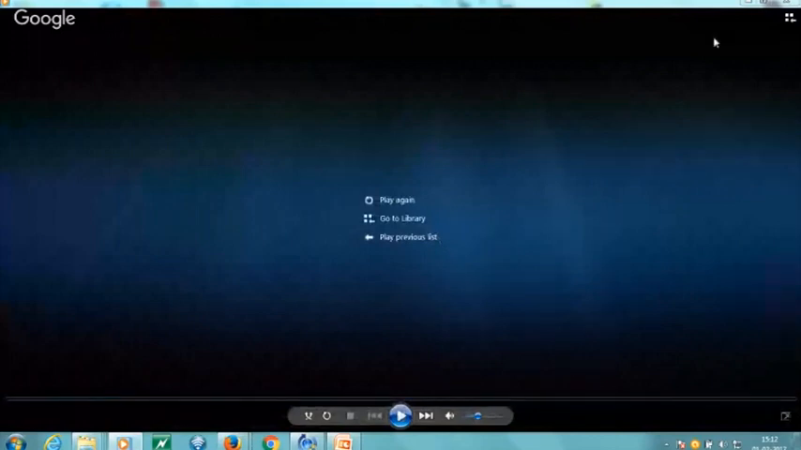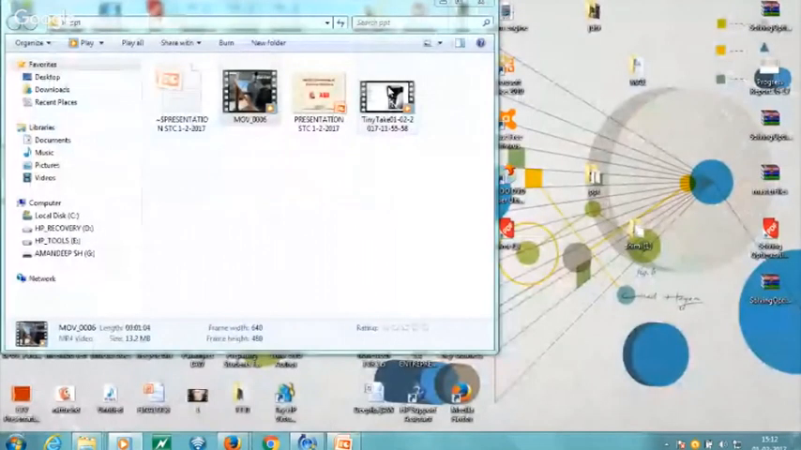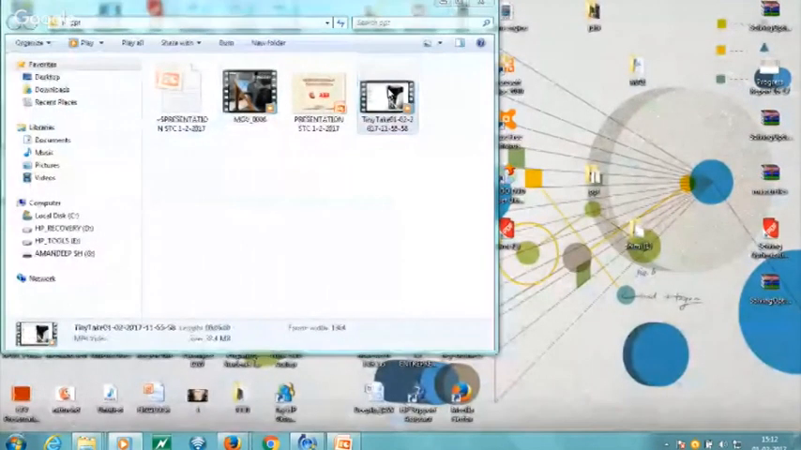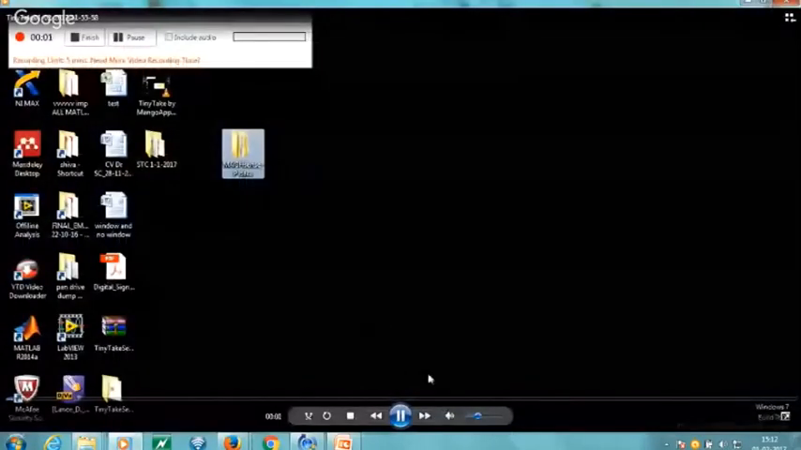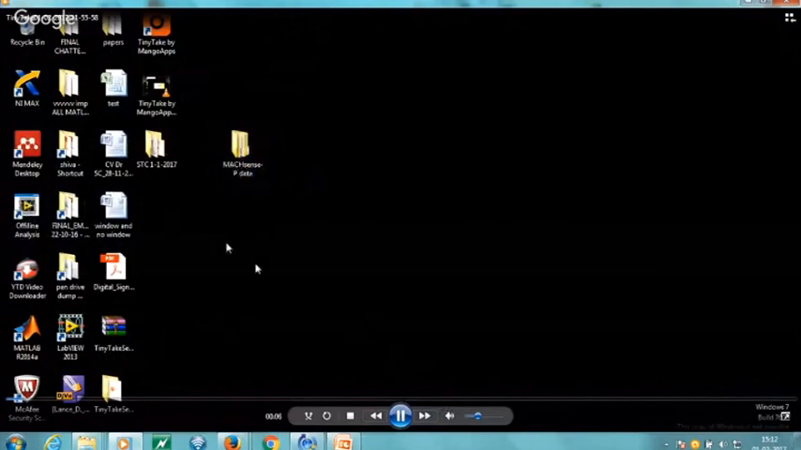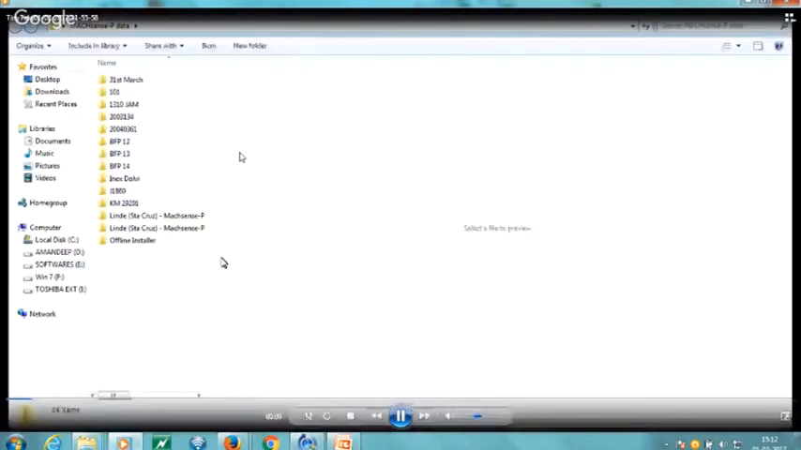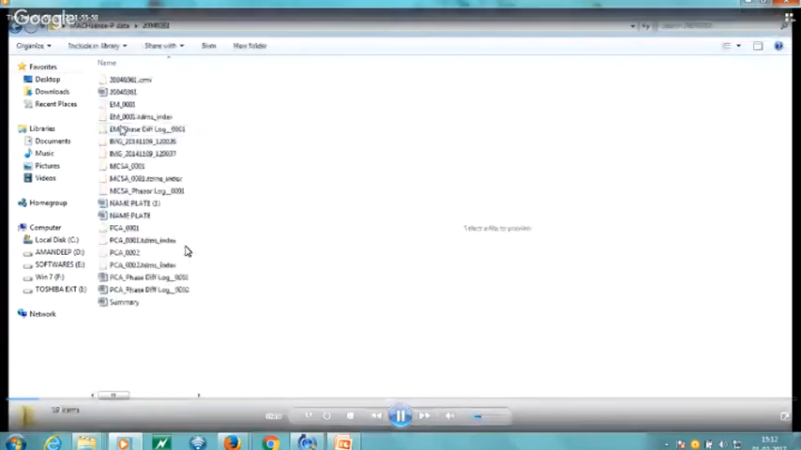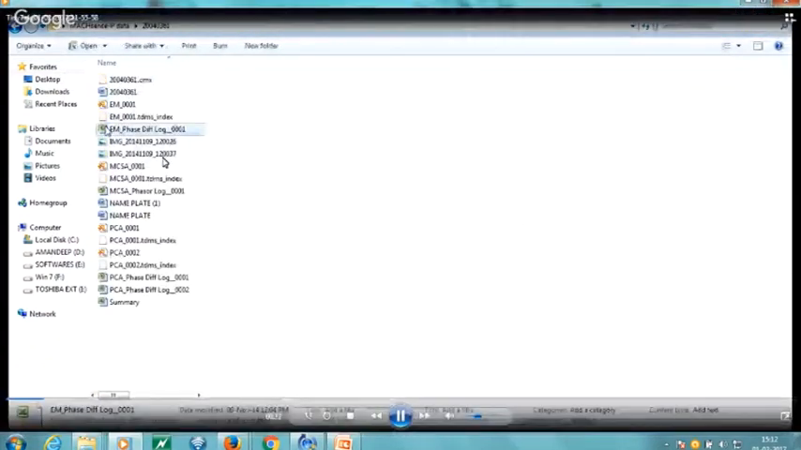We can save the data, just like this. We can save some data, and then we can further analyze the data using LabVIEW. This is the acquired data. There are various files here. We have a TDMS file extension for the data acquired from LabVIEW.